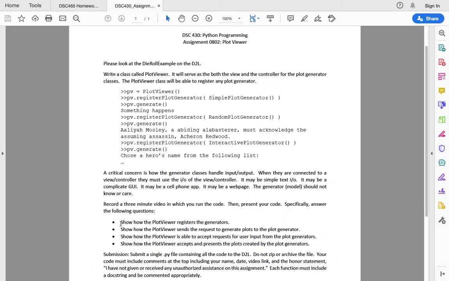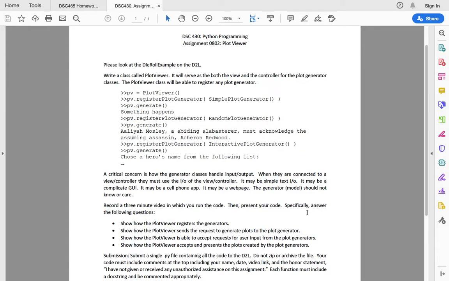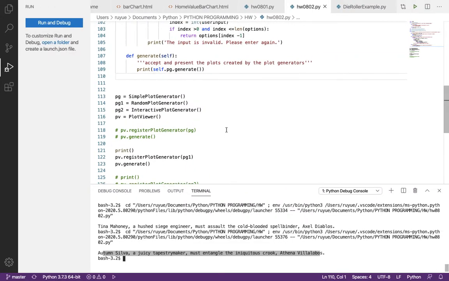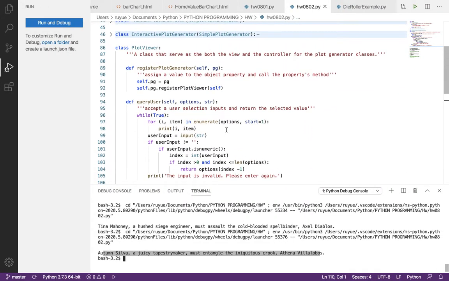First, let's answer the first and second questions: how the plot viewer registers the generators, and how the plot viewer sends the request to generate plots to the plot generator. So how I did this is in the class plot viewer, I had a function register plot generator, and this function will assign a value to the object property and call the property's method.